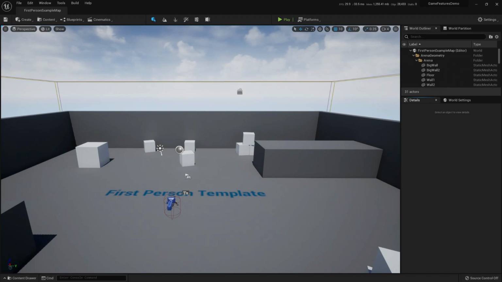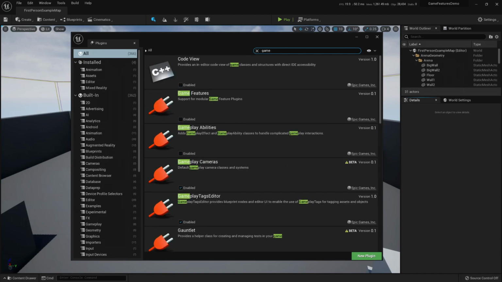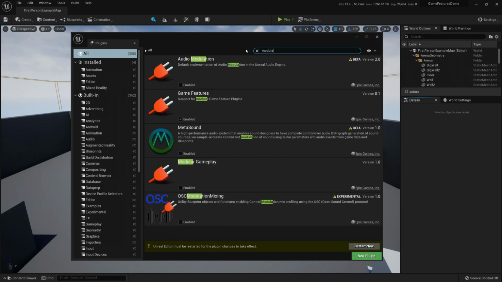We need to activate the plugins that I mentioned. So let's go to Edit, Plugins, and now let's find Game Features, enable it. Let's find also Modular Gameplay, enable this too, and it will show us that we need to restart the editor. Before we do that, let's create our own gameplay feature.